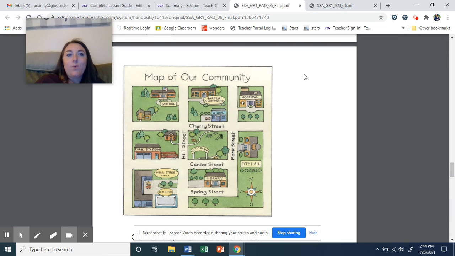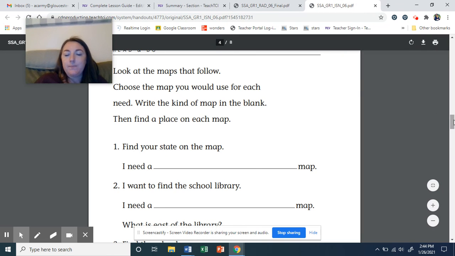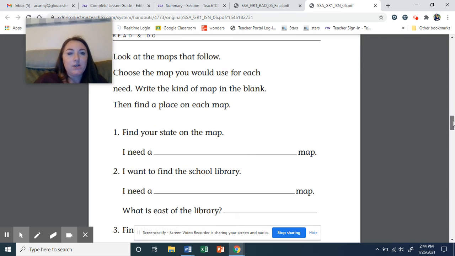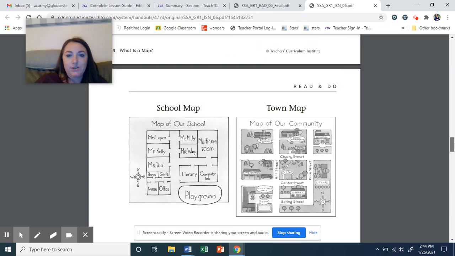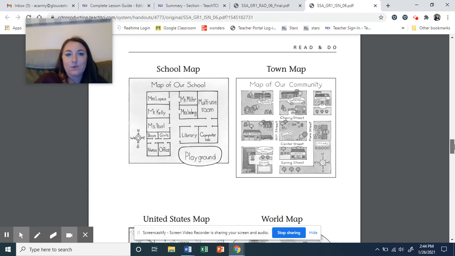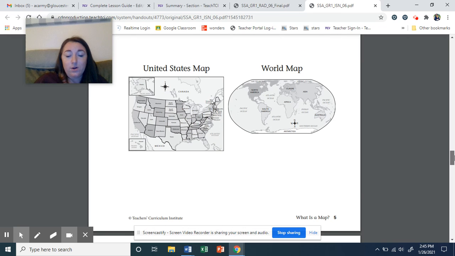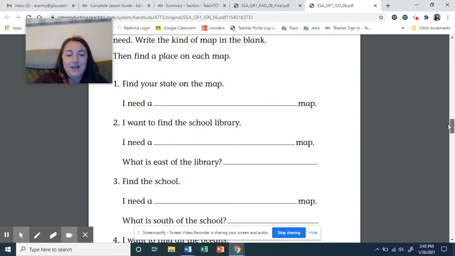All right, very good. Now, what you're going to do now, boys and girls, is you're going to get out page 4 of your social studies workbooks, okay? So what you're going to do, it says, look at the maps that follow. Choose a map you would use for each. Write the kind of map in the blank, and then find a place on each map. So we're going to look over here. You're going to use this page, and these are the maps that you're going to use to answer the questions. The school map, the town map, the United States map, and the world map. And what you're going to do is answer the questions. So number 1 says, find your state on the map. Which map would you need?